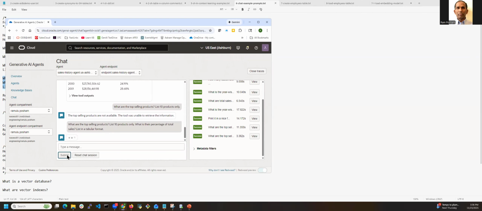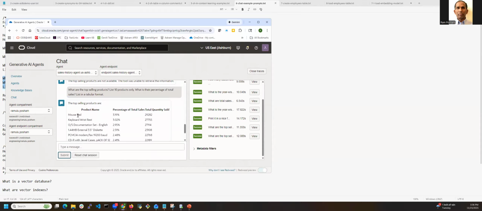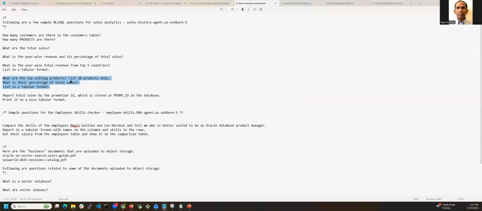One of the challenges with these LLMs is they're not deterministic. For the same question, you may get a different answer. You can see that, right? So here you can see mouse pads. This is 3.19%, and this is the quantity sold, by the way. So here you can modify the top selling products list and their revenue. Maybe we can do this.